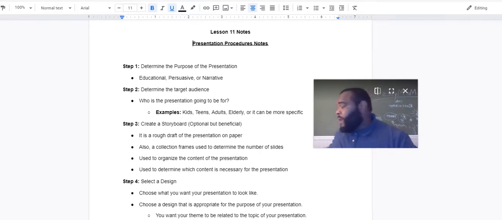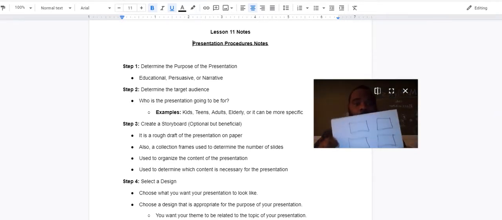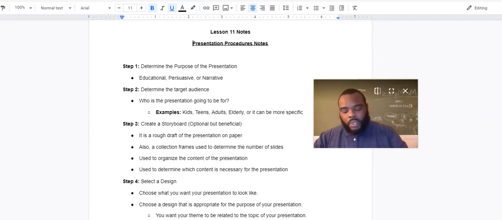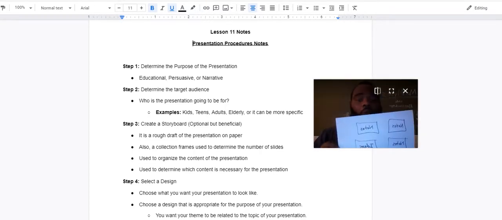So on a sheet of paper or something, you can draw some boxes and determine what content you want on these pages, what images you want to use, what stuff you want to talk about. It's just notes. That's all. These are just notes and ideas that you'll jot down. And basically, it's used so that you can organize your content.